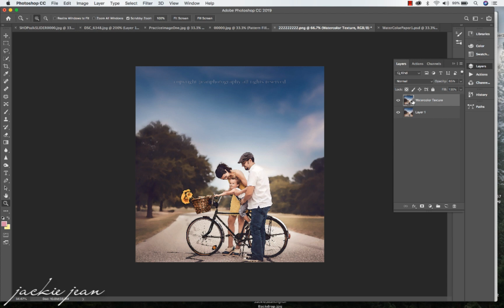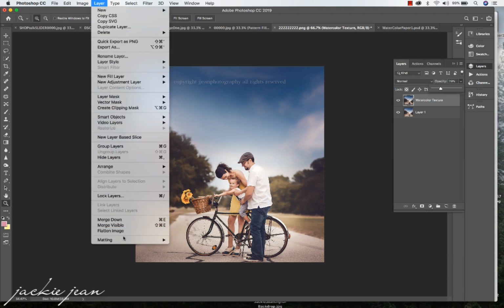And if you open up your layers, you're going to see watercolor texture. So I'm just going to reduce the opacity to about 33% on this one. Actually, maybe even a little less. We'll do 29%. So again, you can adjust the level of the watercolor texture. Now, the next thing I'm going to do is I'm just going to flatten my image.